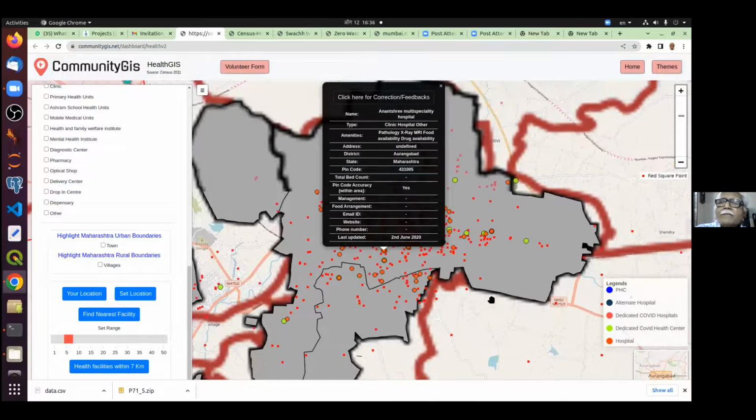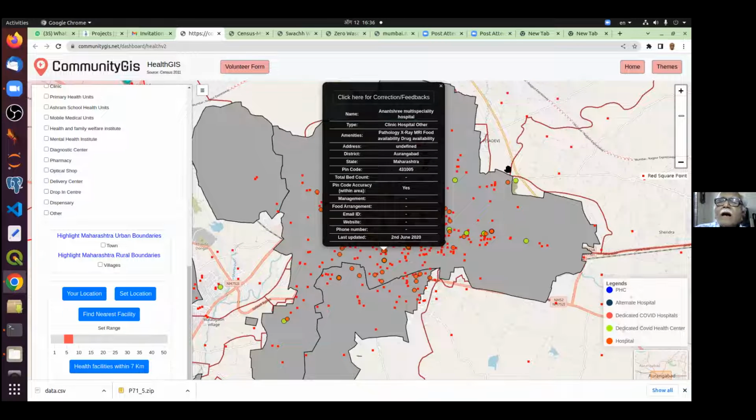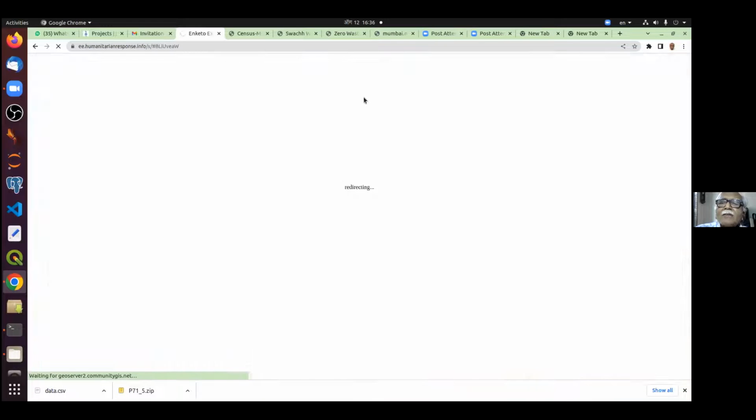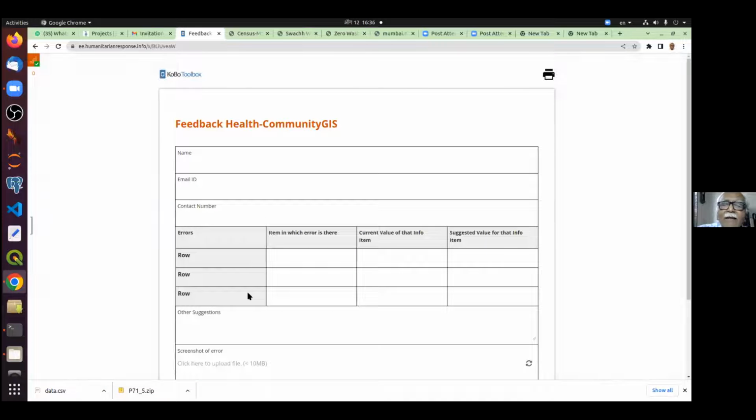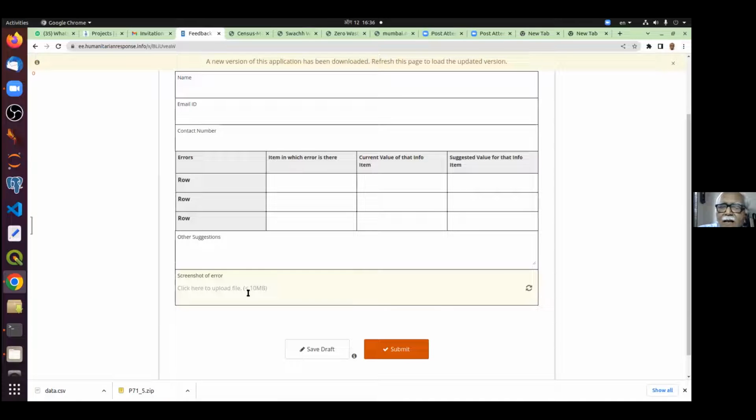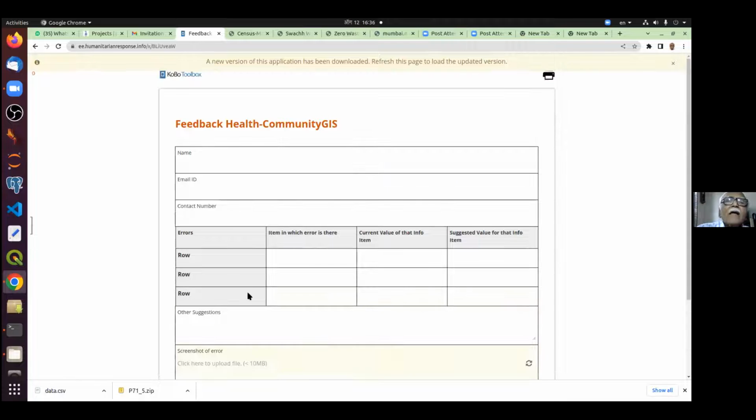Here, I have some private hospital here, Antasri multi-speciality hospital. But if the data here that is given is wrong, I have a form attached where somebody can correct it and save it. Okay. Now, whose data is to be considered more accurate, and whether the earlier data is more accurate is something that the community has to decide.